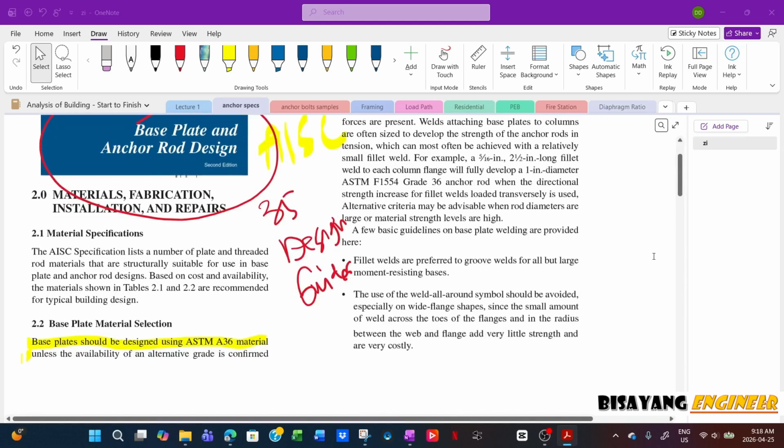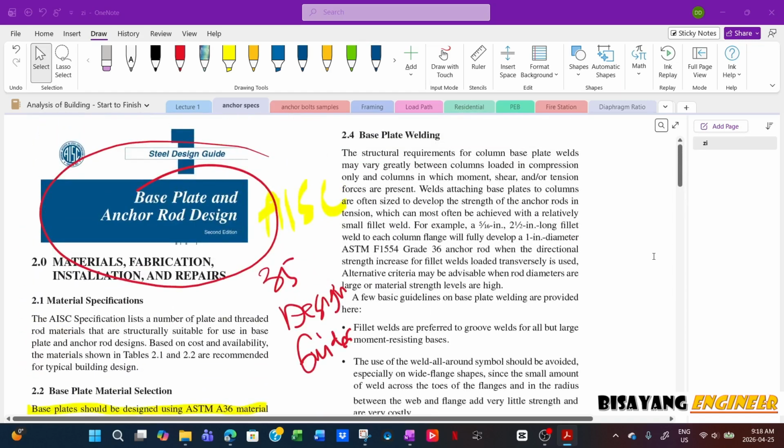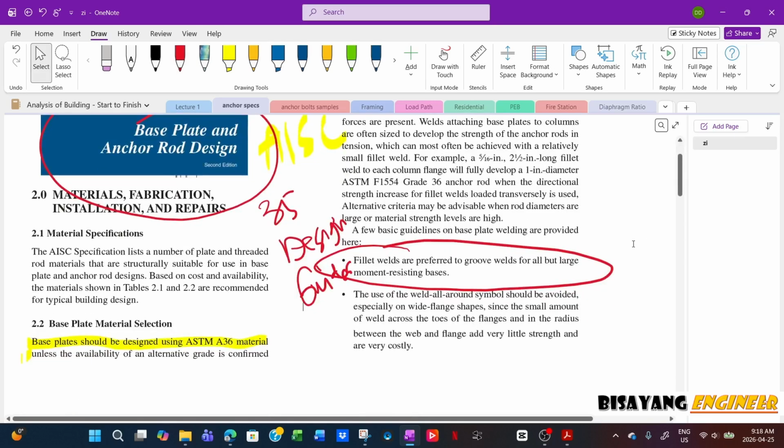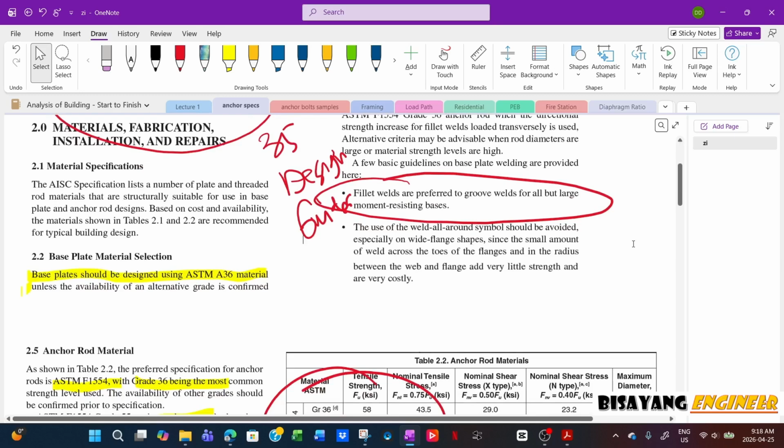So there's also something with regards to welding here. The circular column base plate welds may vary greatly between columns. Welds attaching base plate to columns are often sized to develop the strength of the anchorage in tension, which can be achieved with relatively small fillet weld. So basically, fillet weld is preferred versus groove weld, because fillet weld is cheaper to do compared to groove welds.